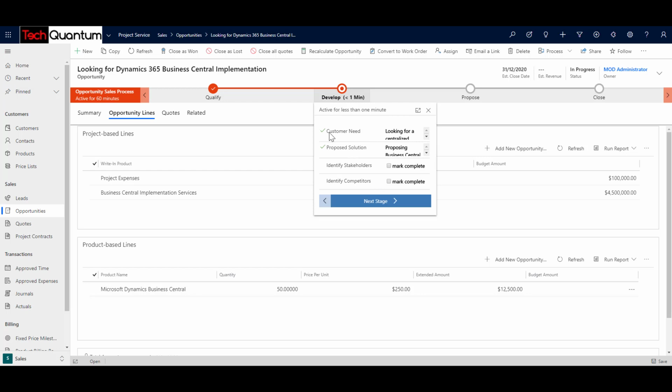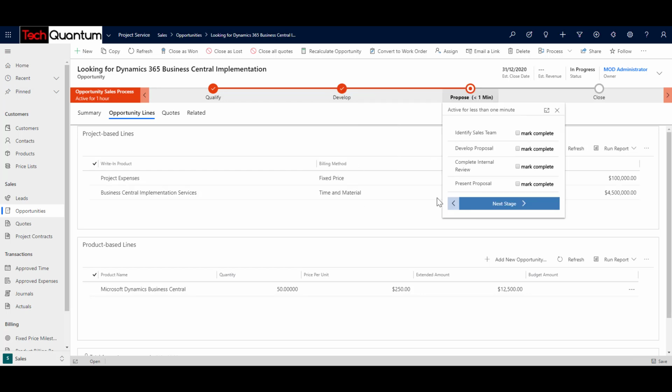So have we captured the customer needs? Yes. Proposed solution? Yes. Have we identified the stakeholders? We can mark that complete. Have we identified the competitors? We can say yes. And then we can click on next. And as soon as we click on next, we move to the proposed solution stage, where again there are a set of things that have to be completed. So this gives an indication to your salespeople who are working on an opportunity that these are the things that need to be captured so that we can move forward.